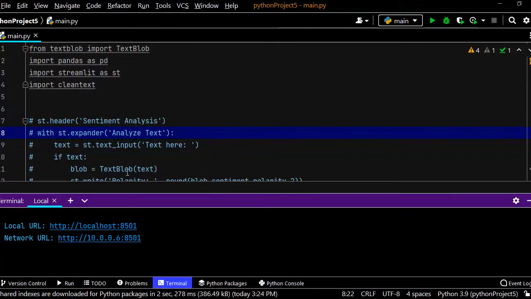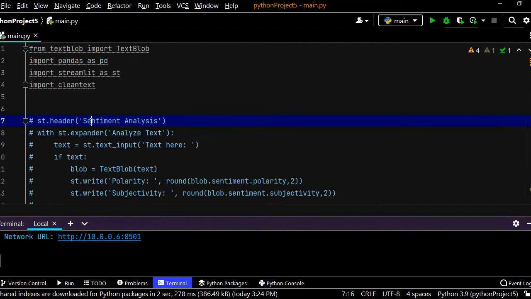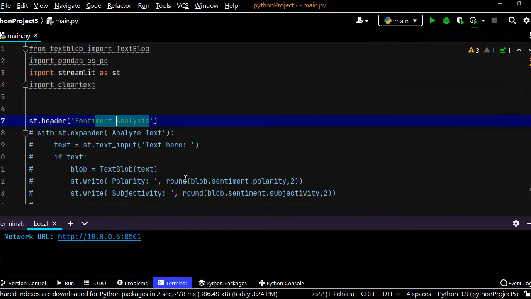Okay. Let's go back to PyCharm and start. So the first thing, we need a header. So st, like streamlit.header, and give it a name here. If I save this and if I go back, you see this happens there.